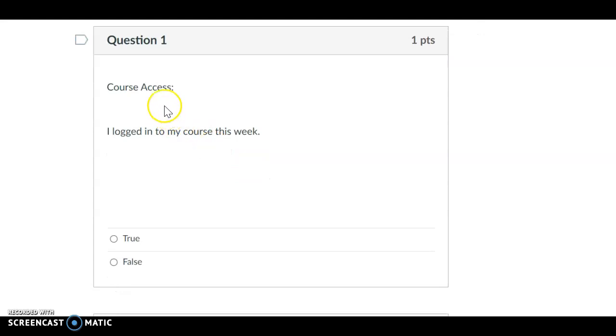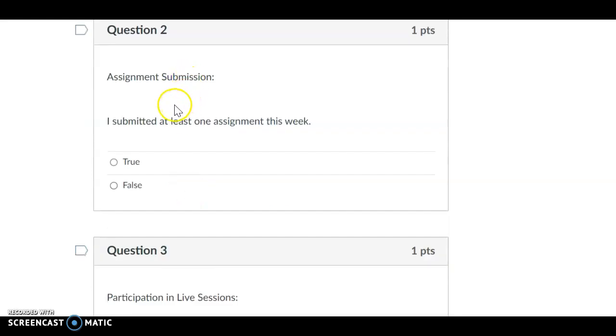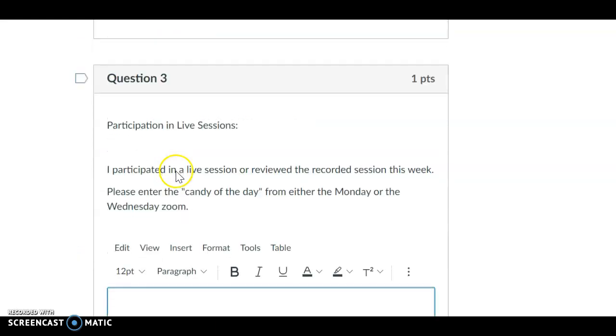Question 1, to get the point for course access, you just have to tell me true or false, did you log in this week? And if you're completing this assignment, then you have definitely logged in, so you can hit true. Question number 2 is assignment submission. So we want you to submit at least 1 assignment this week. So this assignment would count. Hopefully you've submitted other assignments this week, but you would hit true or false.